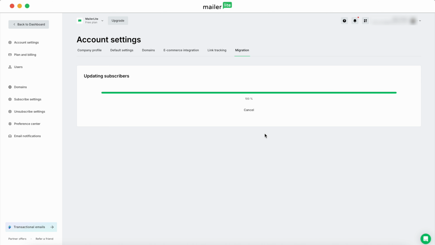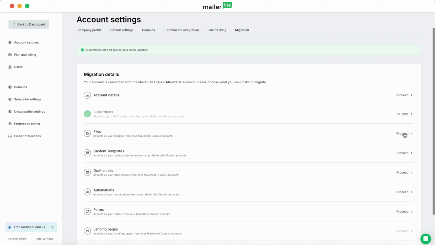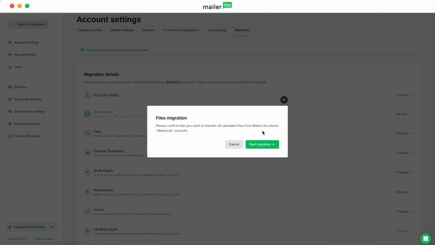You also have the option to resync subscribers, and this is something that you'll need to do if you collect any new subscribers in Classic, since they are not brought over automatically. Then once complete, you'll get a notification that says that your subscriber list and groups have been updated. After migrating subscribers, then you have the option to migrate your files over, and these are going to be anything that's in your file manager. From there, hit Proceed, click Start Migration.